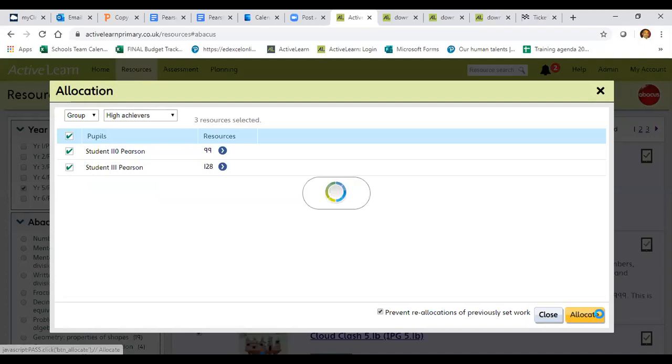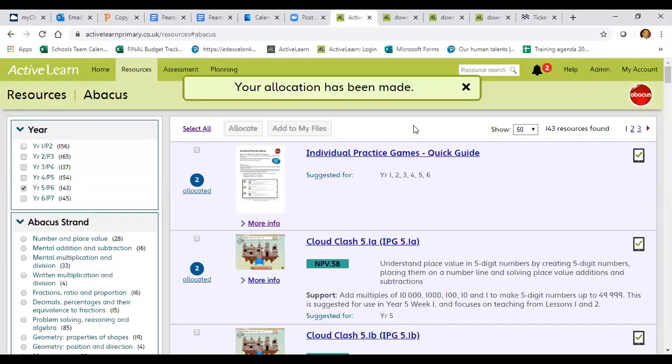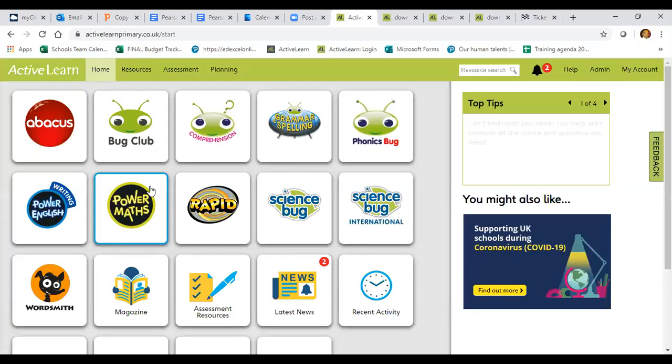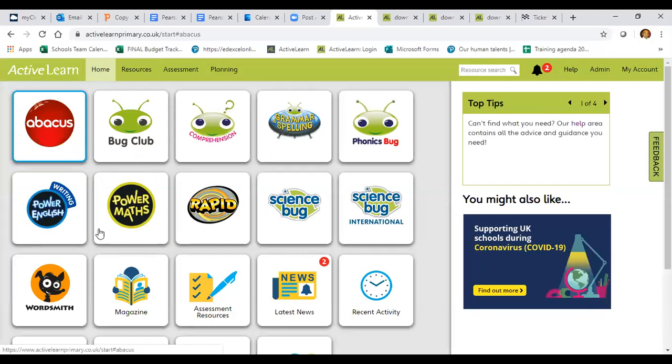Okay, this is in terms of allocation. Now, the student did the work at home. How do I monitor? Now, before that, I forgot something, I'll show you. We allocated the work for students.